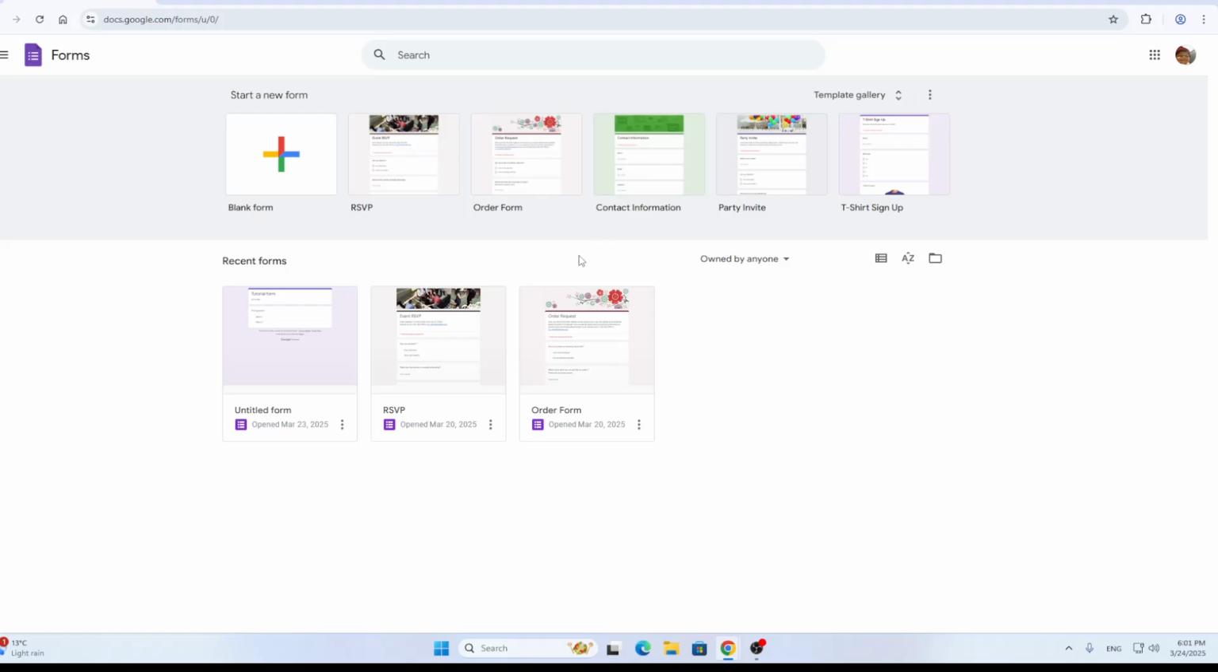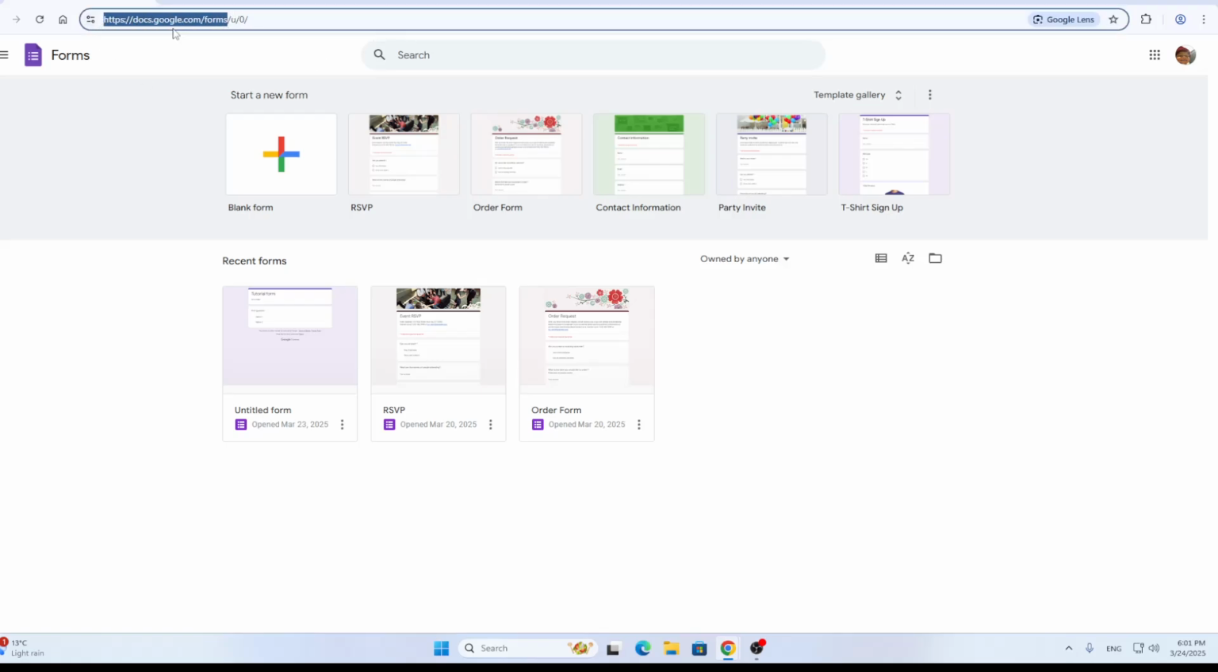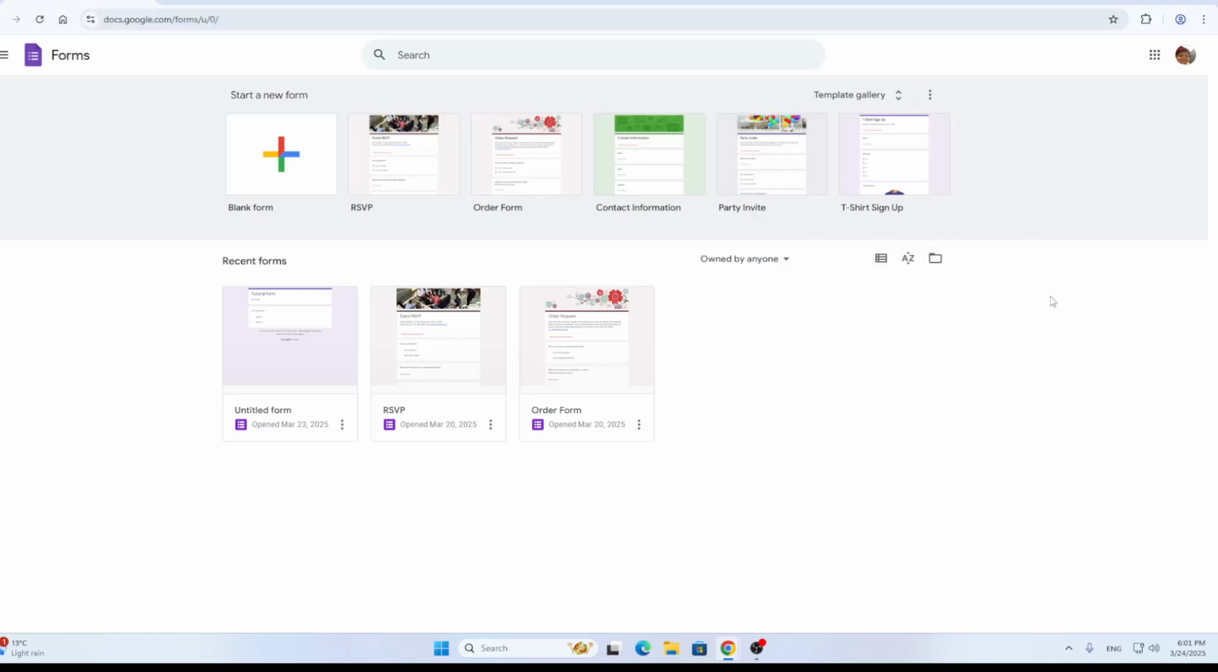So first things first, we're going to be opening up the official Google Forms website right here, docs.google.com/forms. This is the main URL that you want to open up, and once you have opened it up, you'll be greeted by the main page right here. This is the main page where you can take a look at all the options we can access in the upper right corner. First, we can get started with logging in.